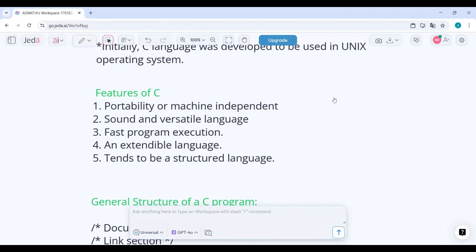So, in short, we can say if we write once, we can run it anywhere after recompiling. Now, the next feature of C is sound and versatile language. Sound means it's reliable and strong. C provides good control over hardware and memory. Versatile means it can be used for many purposes, from system software to embedded systems and game development. C is powerful enough for any type of programming.